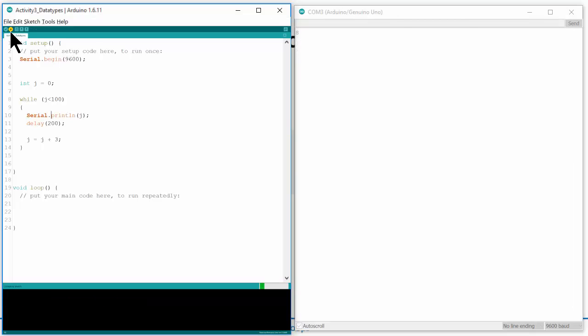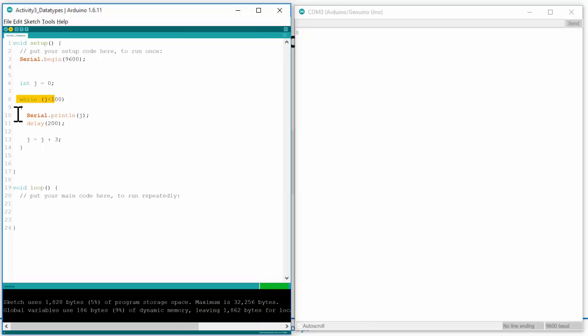So let's pop that off and let's see how this goes. It's going to evaluate, is j less than 100? If it is, it'll do this. If it's not, it will just skip this thing and be done. Okay, so it'll just sit there and be done.